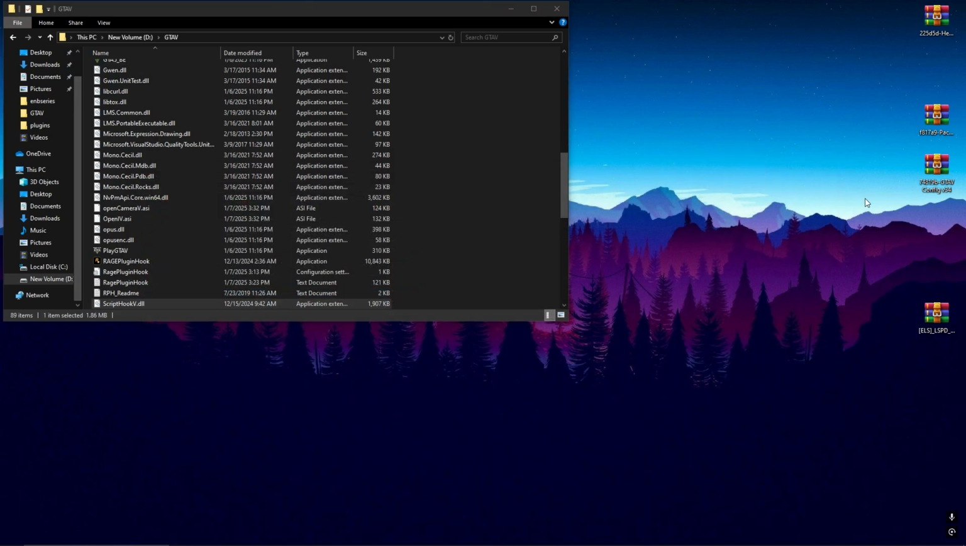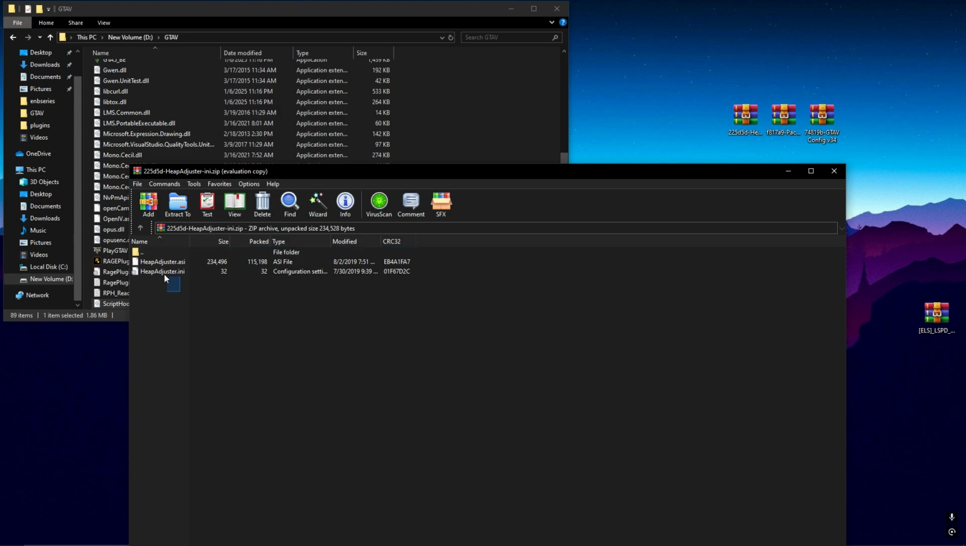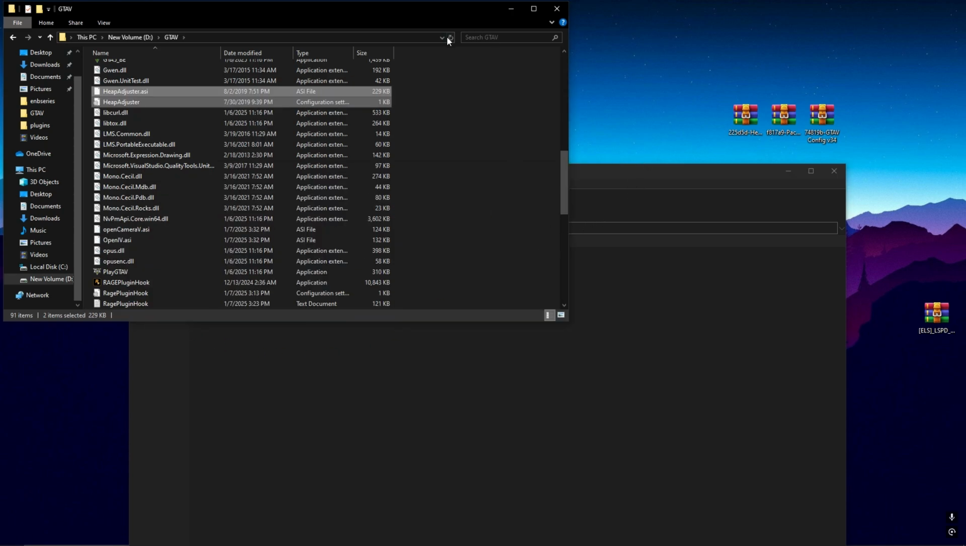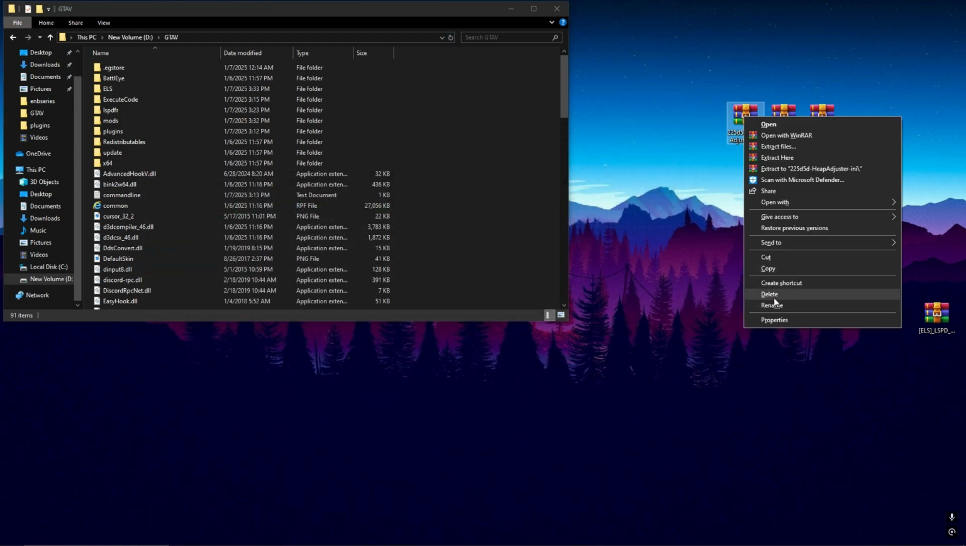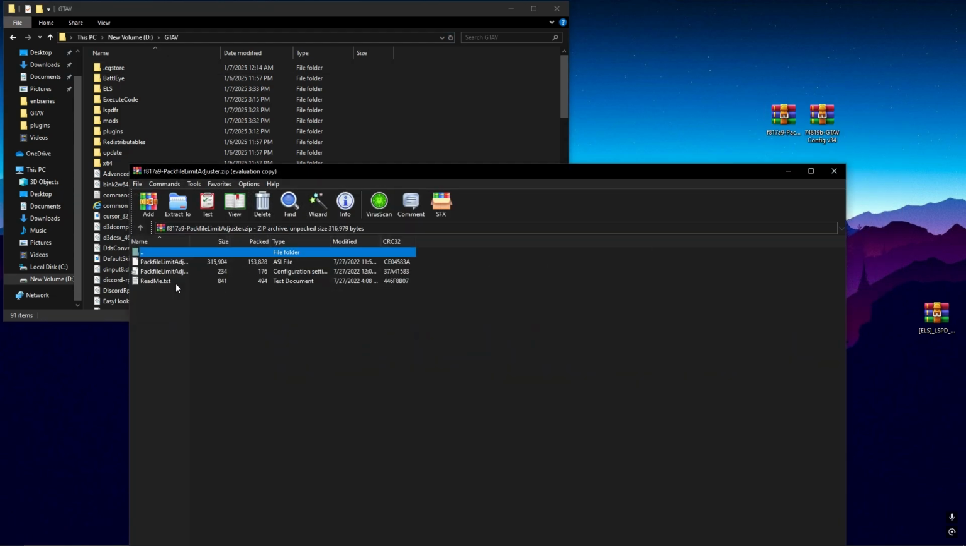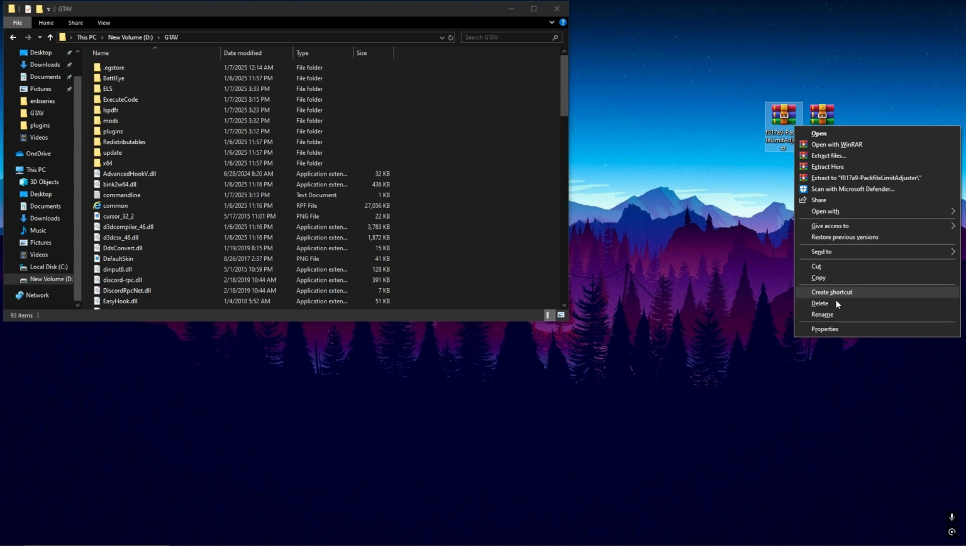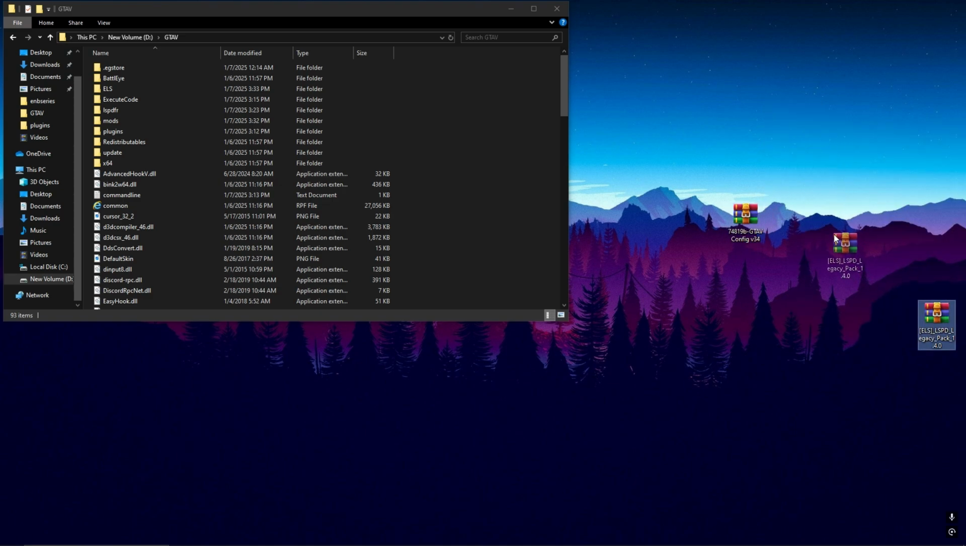Do not drag Native Trainer. It's trash. Now we are left with Heap Adjuster, Pack Life Limit Adjuster, and Game Config. So Heap Adjuster, same thing. Grab these two, drag and drop into the gray area, refresh, and delete. Pack Life Limit Adjuster, same thing, drag and drop the two into the gray area, refresh, delete. And now we're left with Game Config and the car pack.